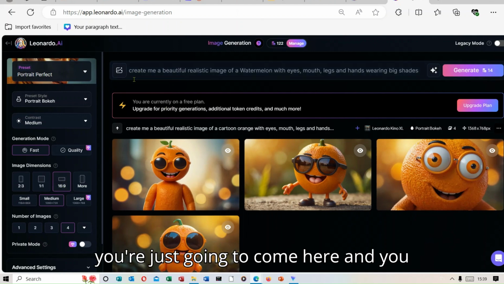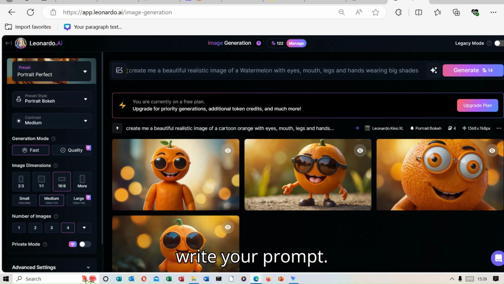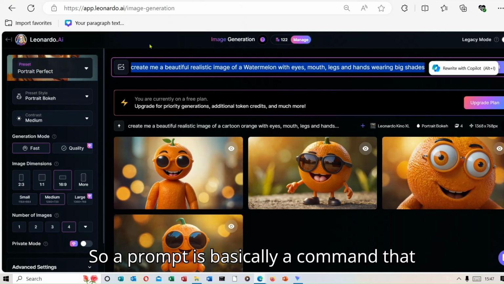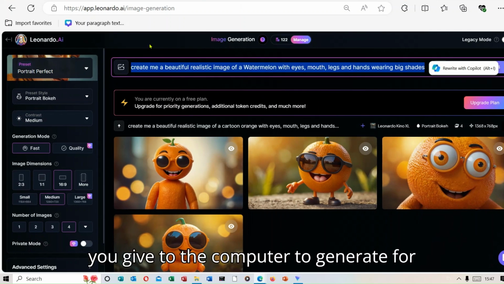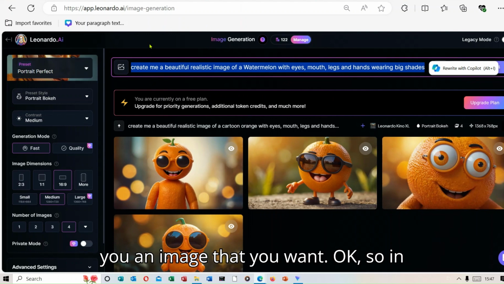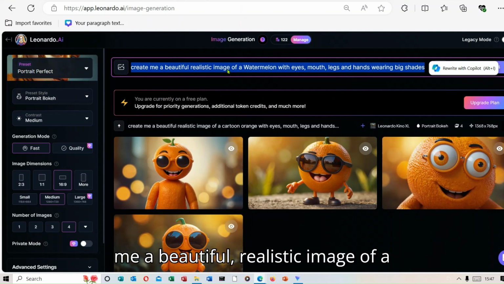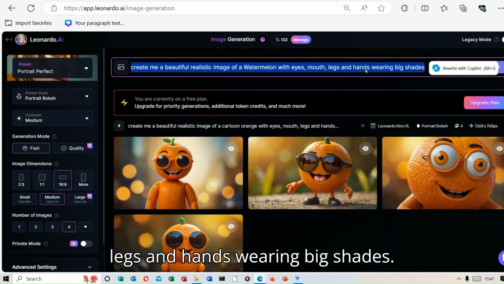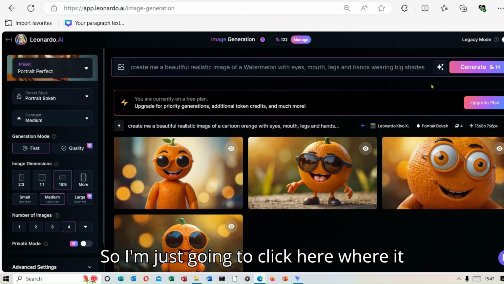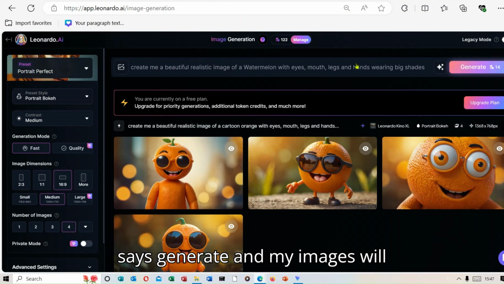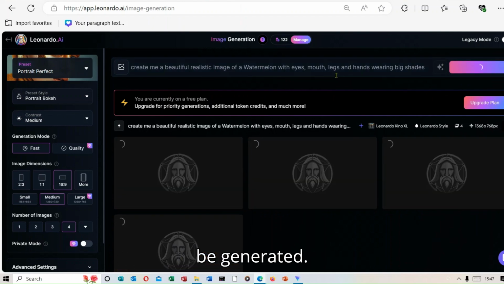Then next, you're just going to come here and you write your prompt. So a prompt is basically a command that you give to the computer to generate for you an image that you want. Okay. So in this particular case, my prompt is: create me a beautiful realistic image of a watermelon with eyes, mouth, legs, and hands wearing big shades. So I'm just going to click here where it says generate, and my images will be generated.